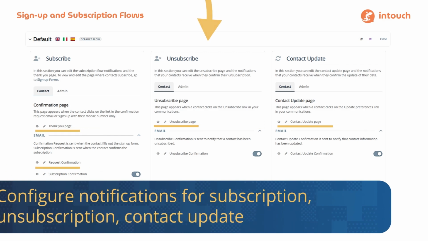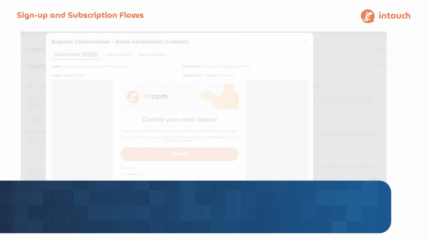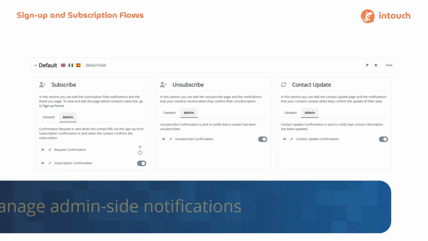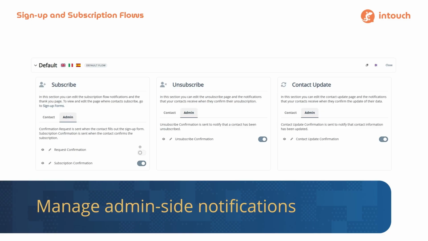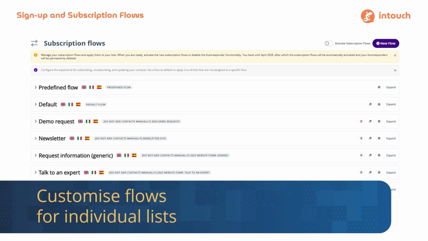For each event, we can set up a thank you page and a confirmation email, both of which can be edited using the editor. The same applies to admin notifications, which alert us to actions taken by users. Finally, we can create customized flows for each list, adapting the templates to our needs.